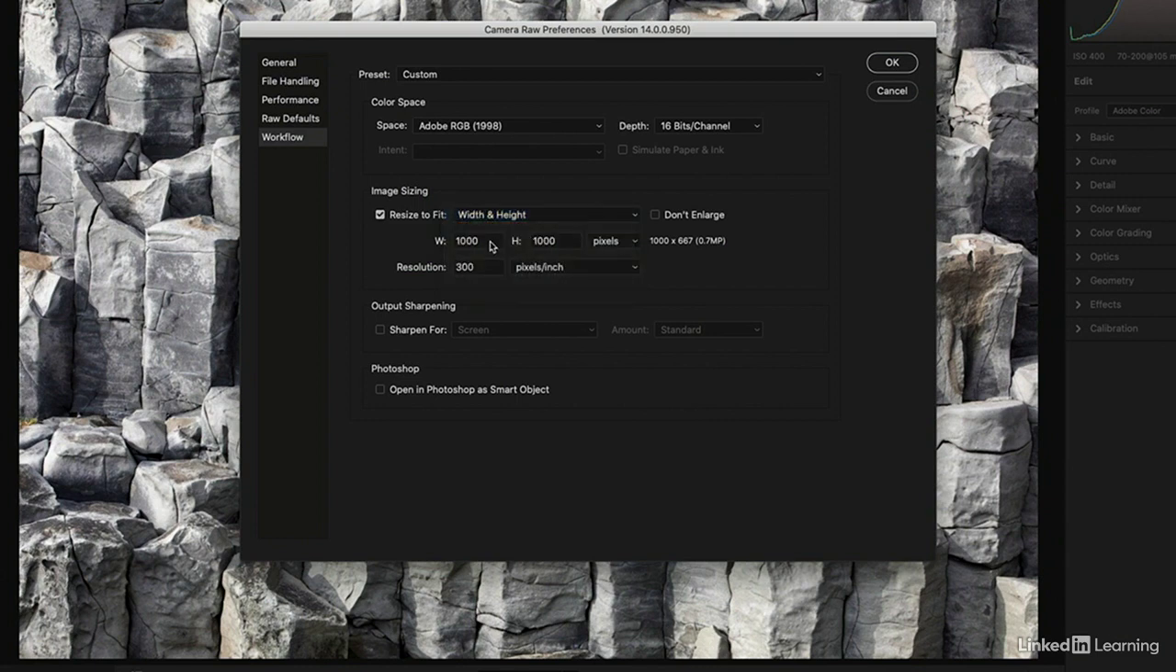So you should know that when you define the width and height, you're basically defining a box. So in this case, it would be 1,000 pixels wide by 1,000 pixels high. But Camera Raw isn't going to squish your image into a square. It's going to make it as large as possible within that box. So in this case, it would be 1,000 pixels wide by only 667 pixels high.